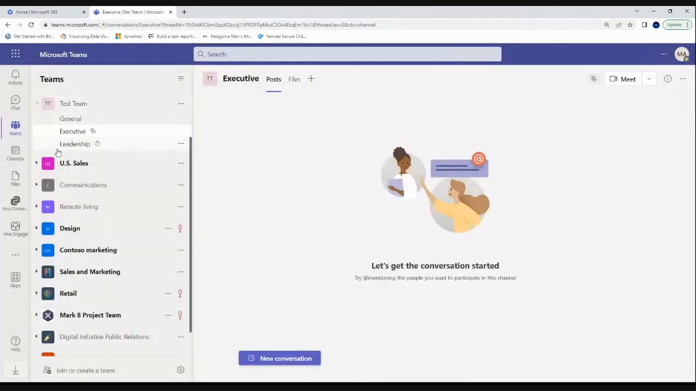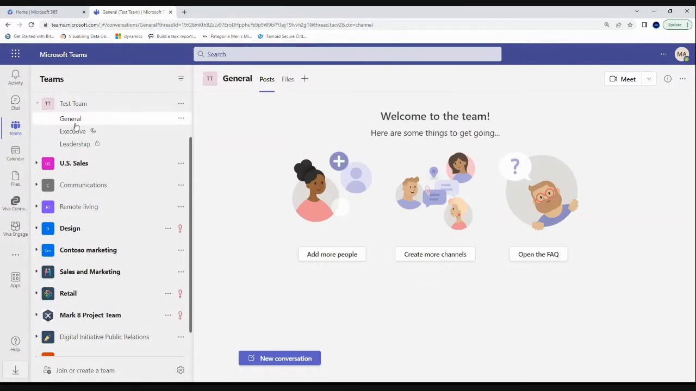So we have the leadership team, which is a private channel. They're the leadership of the test team. And then we have the executive team where leadership can collaborate with executive members that are not part of the greater team. Whereas if I were to go into general, I cannot change the permissions to a standard channel. That's what general is. I can't change the permissions. Everyone already has access to it.